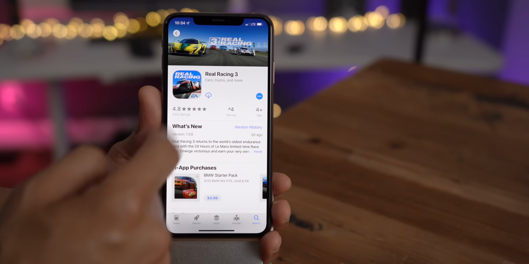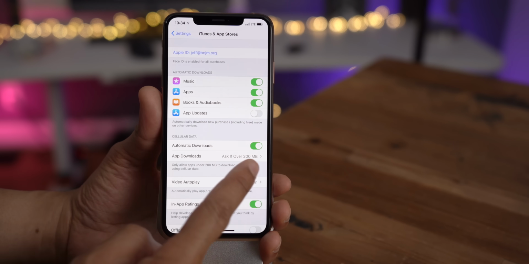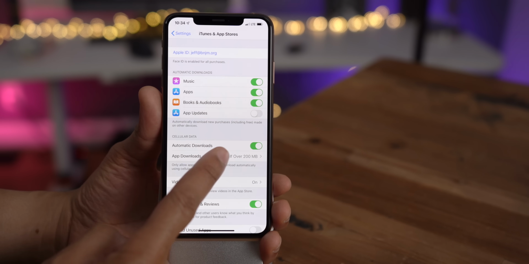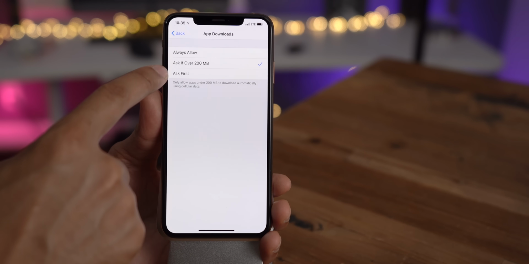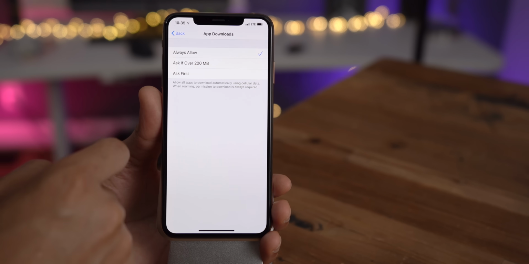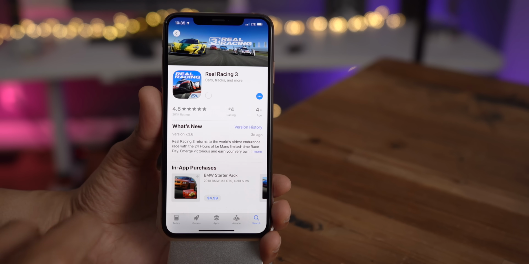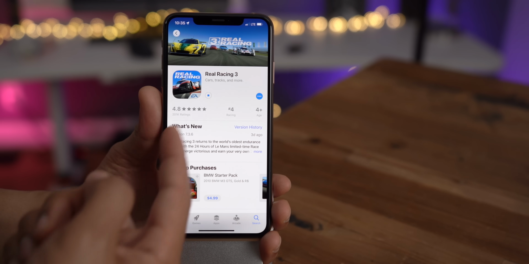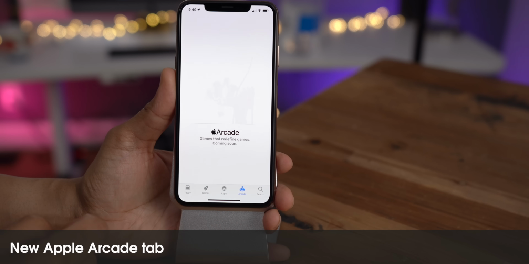You can go into the Settings app for the App Store and outright change the behavior. So go to App Downloads here. Right now it's asking if over 200 megabytes, but we're going to just say always allow. Like that. So now when I initiate a download over cellular, no matter how big the file is, it's just going to start downloading. Just like that. Beautiful.